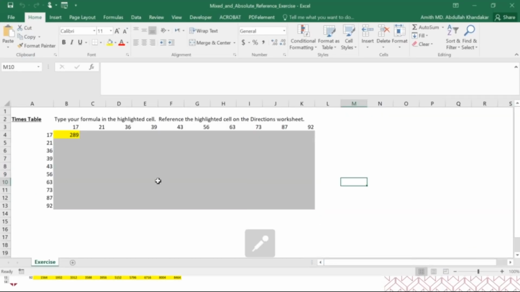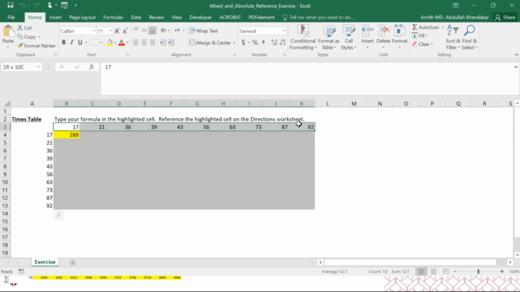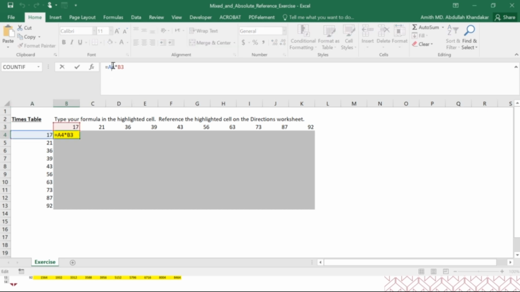All right, so now in this Excel workbook, which is a simple one, what we will try to do is multiply the numbers in column A with the numbers in row 3. An example is given here. This cell, which is B4, we are multiplying B3 with A4, right? So this is multiplied with this.